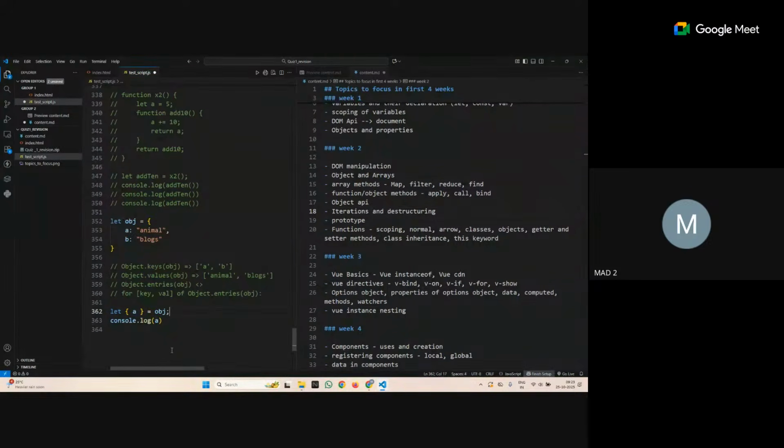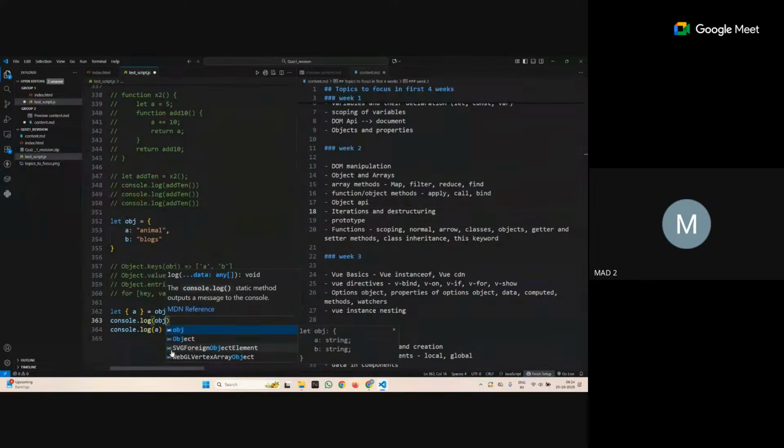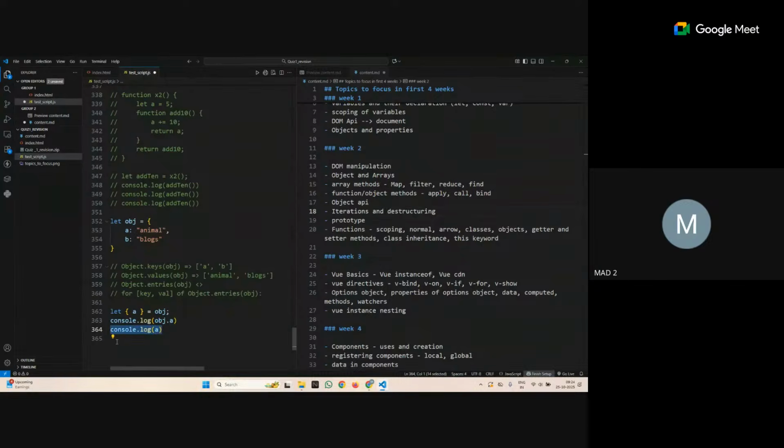There are other, simpler ways of directly accessing the values. You can simply write console.log, and then simply object.a. That's all. But this helps us to destructure and access particular values only. Let's say this object has only two values, but if I have hundreds of values in the object and I want to retrieve only a few of them, I can just write an object like this and then retrieve the value.